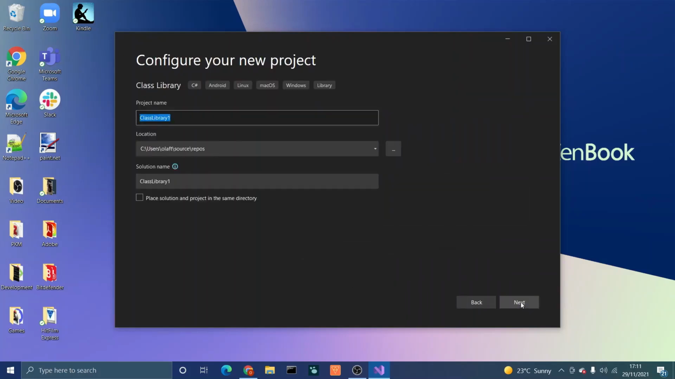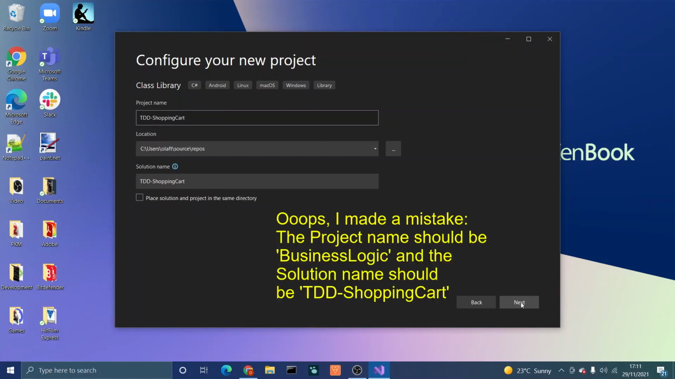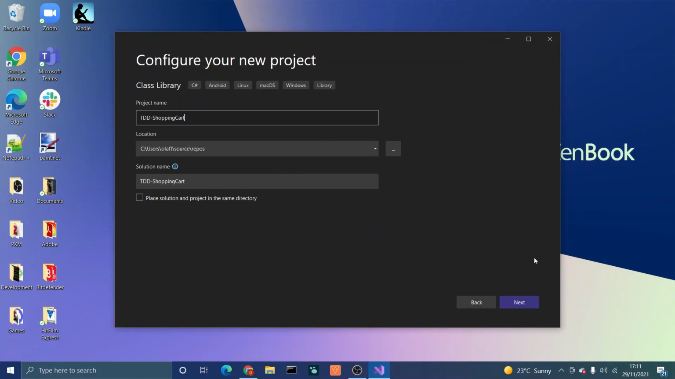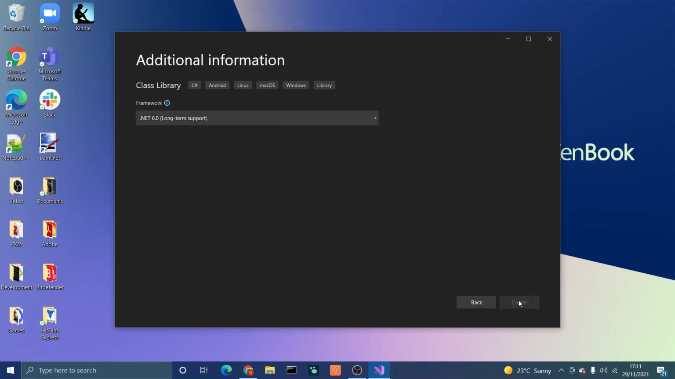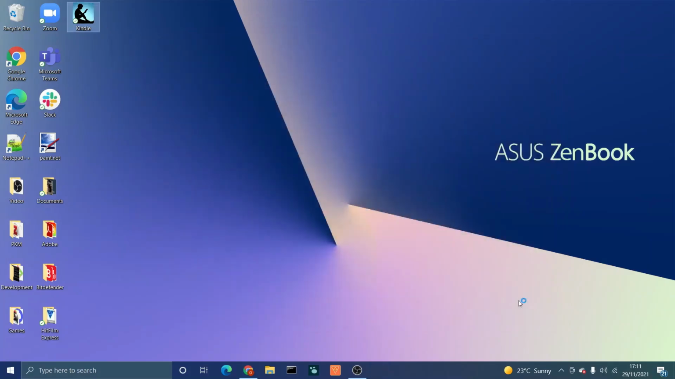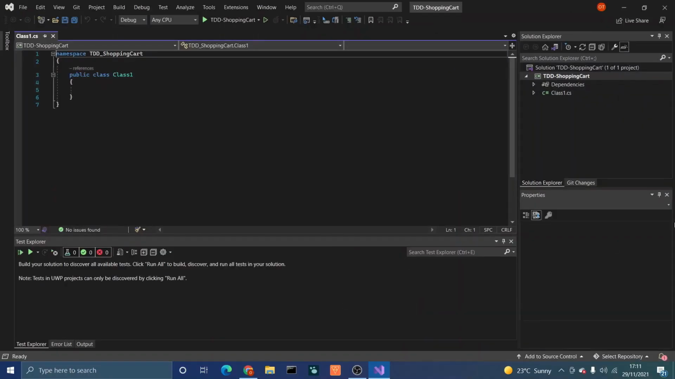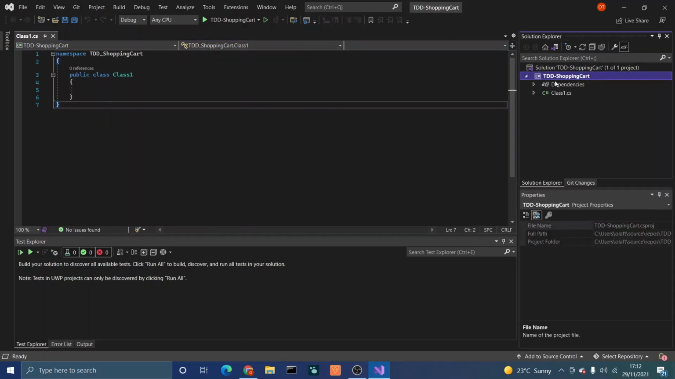I'm going to be calling it TDD shopping cart. And sure, those defaults are fine. It's obviously a C# project. Yep, .NET 6 is great. And it's creating the project now. This is great. So we've got our default Class1 that comes with all new projects. So TDD shopping cart is the name of the project. The solution's got the same name.